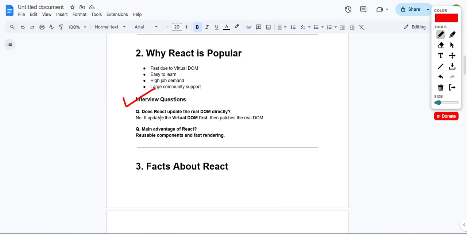And the interview question: does React update the real DOM directly? No, no, friend. It updates the virtual DOM first and then patches the real DOM. Only that part is changed.